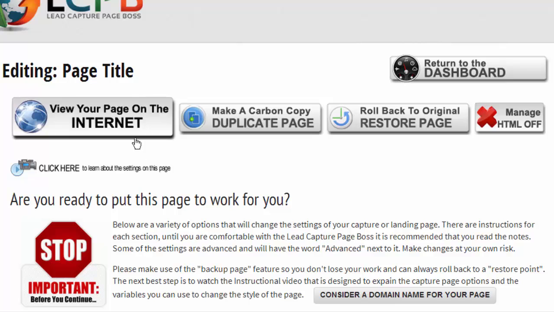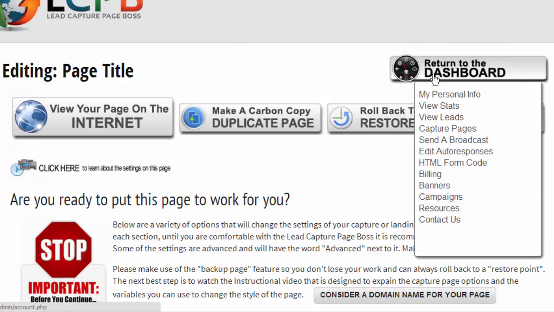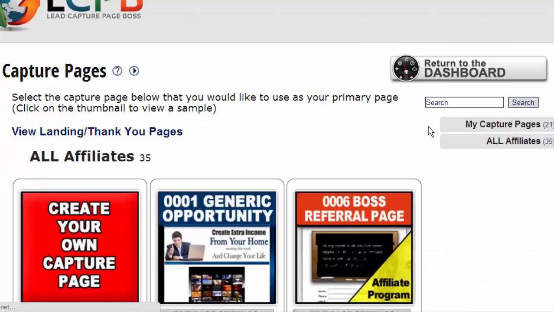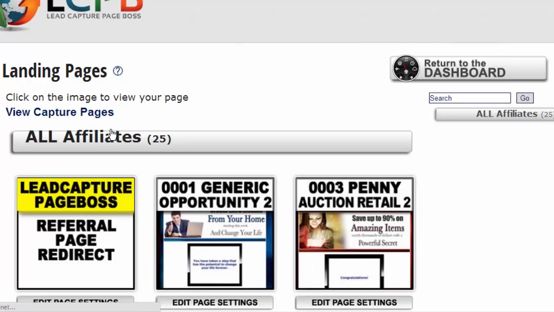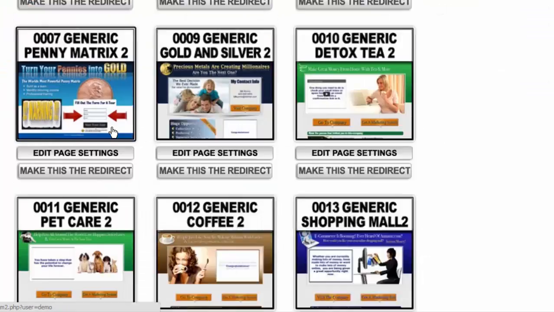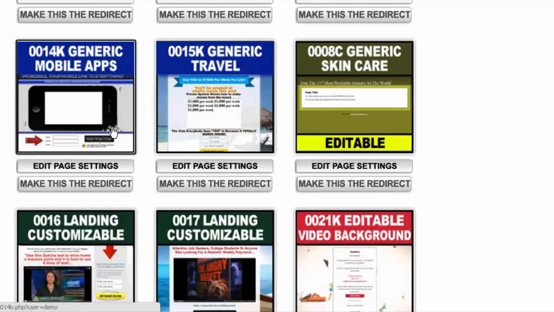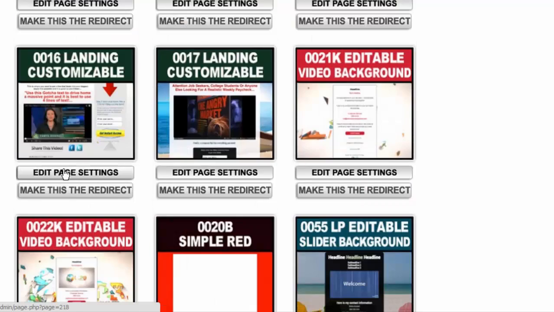However, that would require some HTML markup understanding. But once we have established our capture page and perhaps a landing page, we would go ahead and go to the next step. Now, to find your landing pages, you'll first want to go to capture pages, and then you see this link right here. You'll simply click on that, and we were using 0016, so you would go ahead and use this as the redirect, and you can edit this page here as well.